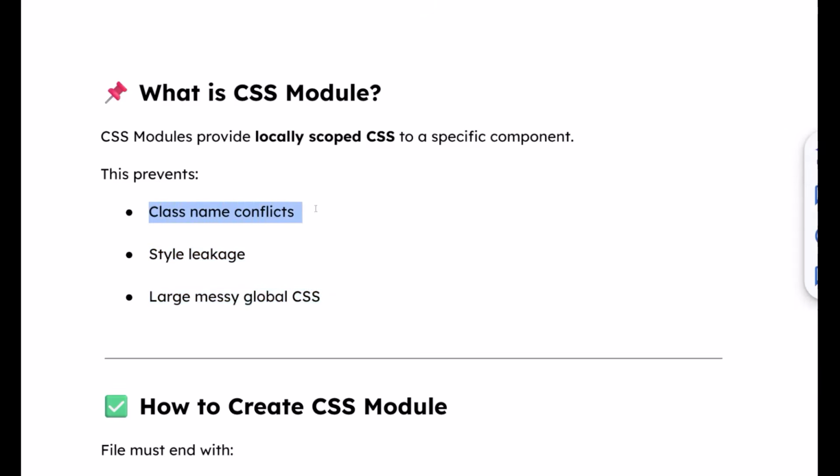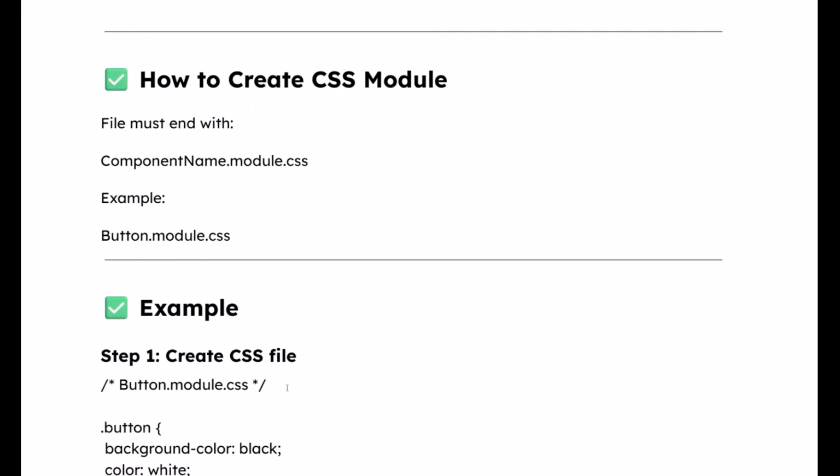This point is very important. Class name conflicts, right? Two different component files we are creating, and we are having the same class name there. And if we define the CSS property with that particular class name in the global CSS, what will happen? That both will get the same property. But what if we want different properties for different components with the same class name, right? So there the CSS module is being used, right? So how can we create it? Well, we can create it by using .module.css.